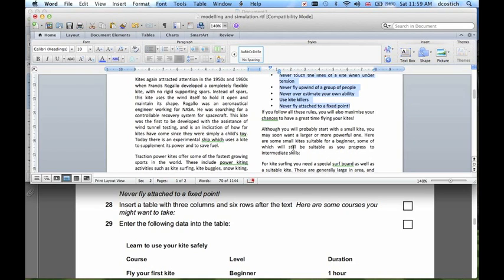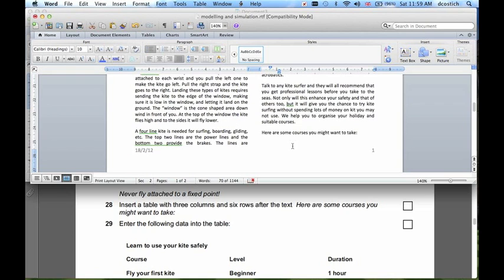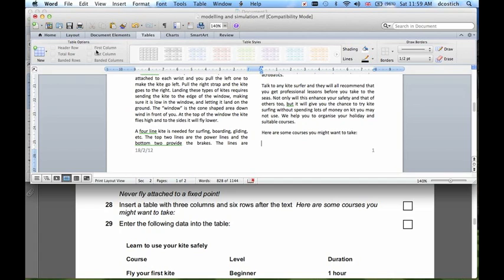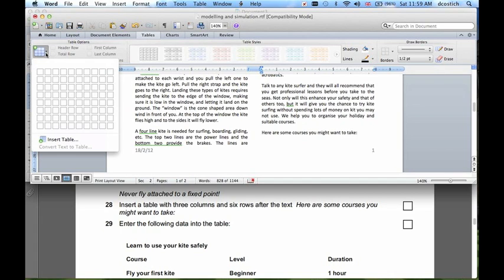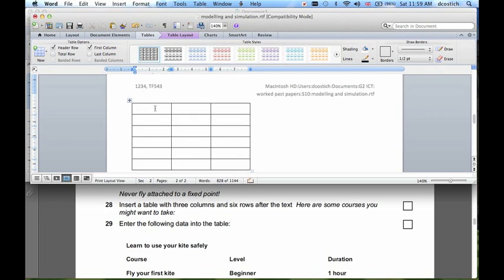Now, after the text, "Here are some courses you might want to take." Here, we need to insert a table, so press enter. Tables, make a new table that should be 3 columns wide and 6 rows down. And we need to enter some data.